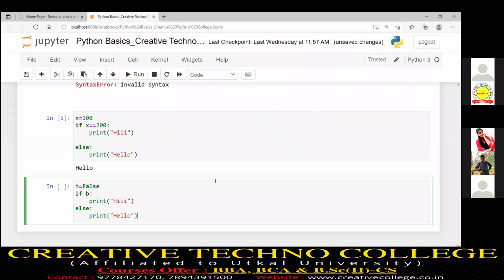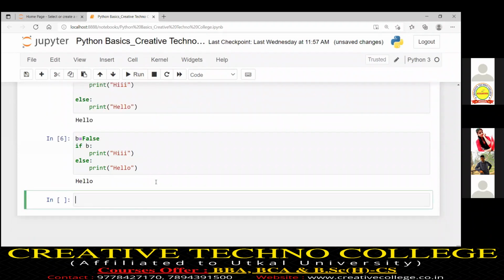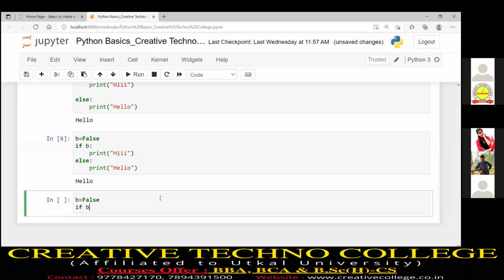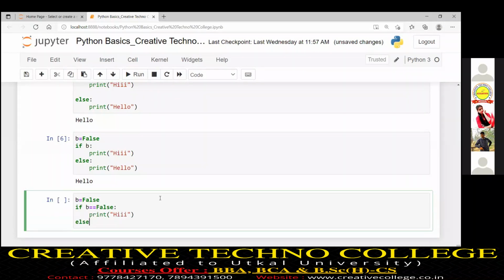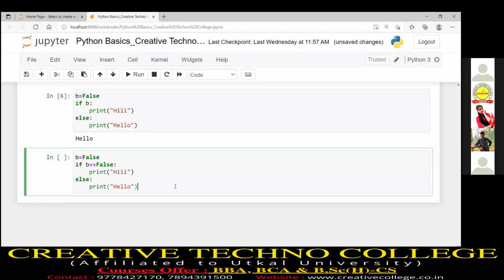The value of b is false. False means the else body will execute. Now I will run, and hello will come. So if I write b equals false, if b double equals false, then print high, else print hello. Then you tell me what will be the output.